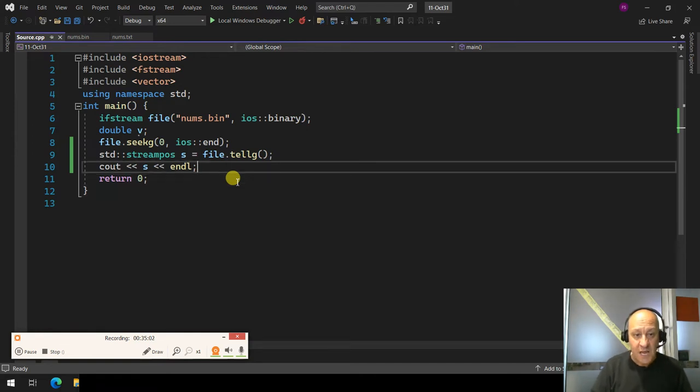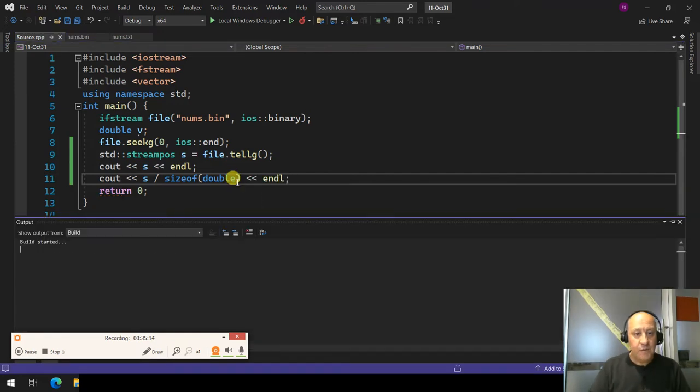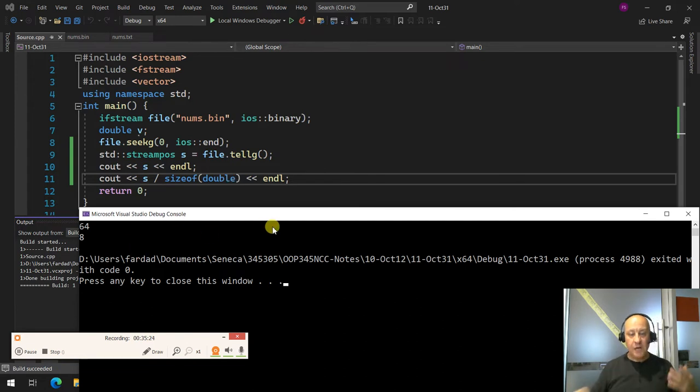Now, if I want to actually see how many doubles I have over there, I can say S divided by size of double. And now if I take a look at the second one that is coming out, you will see that the outcome will be 8. So without any loop, I can actually see how many records I have in a file. Now, that double could be an employee, could be any type of class that you have. Like this, you can see exactly how many records you have in a file because every single record is exactly the same size as the other one. Are we okay with this?